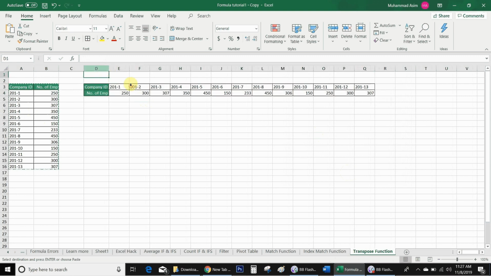But there is one problem with this data: if you change any number here, for example, I will change it here to 150, then this number will not update here automatically. That's why we call this the static method. Now further we will explore dynamic methods.